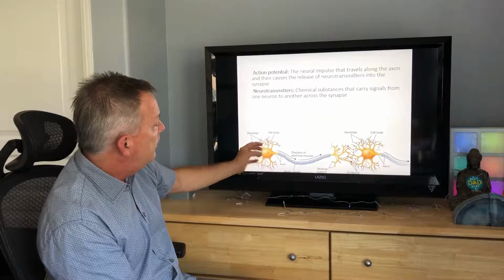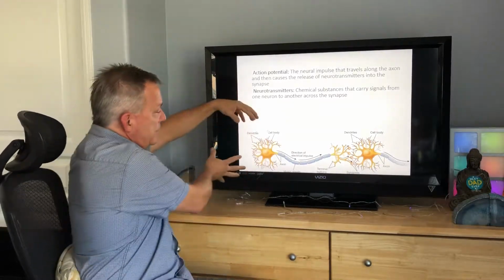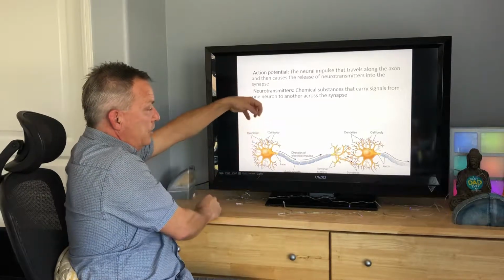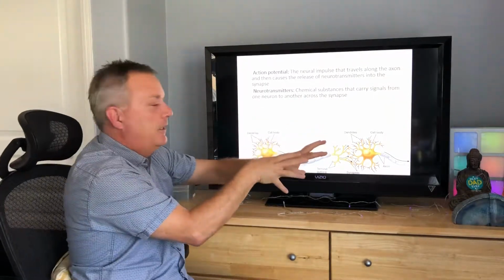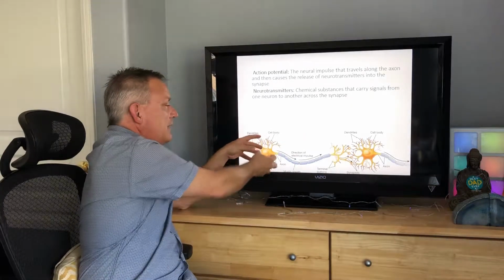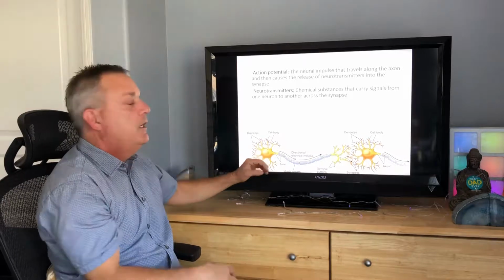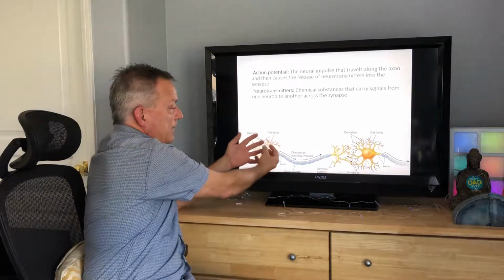And it literally is taking a summation of all the inputs that are coming in right here from the neurotransmitters. There's some neurotransmitters that say fire, fire, fire, and they're called excitatory neurotransmitters. And there's some neurotransmitters that say, don't fire an electrical impulse, don't fire an electrical impulse. And those are inhibitory neurotransmitters. And it gets summed up in the cell body.